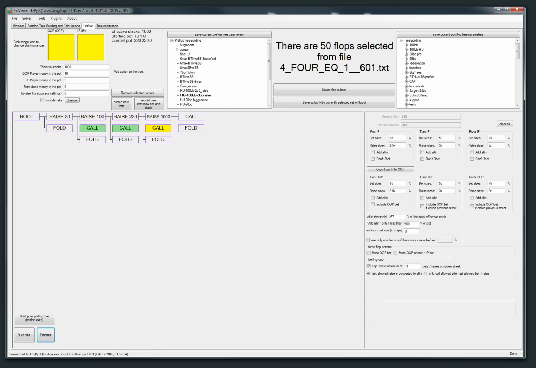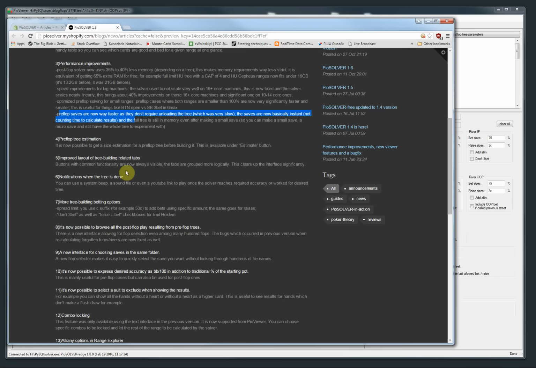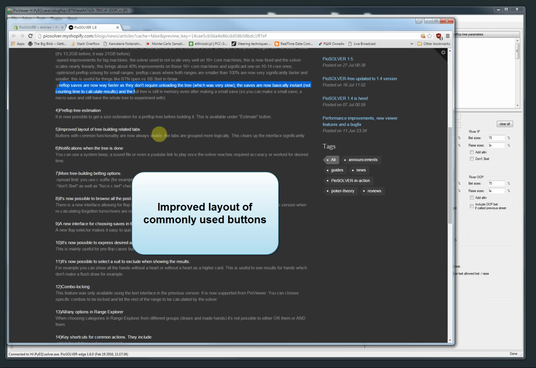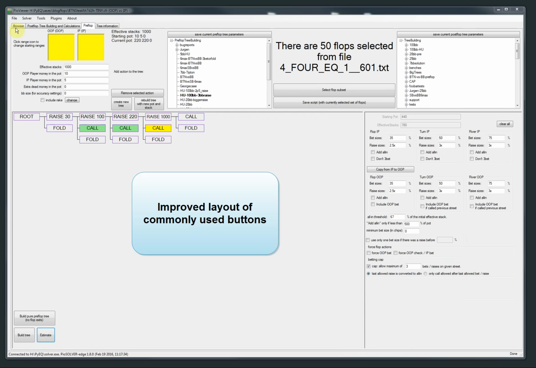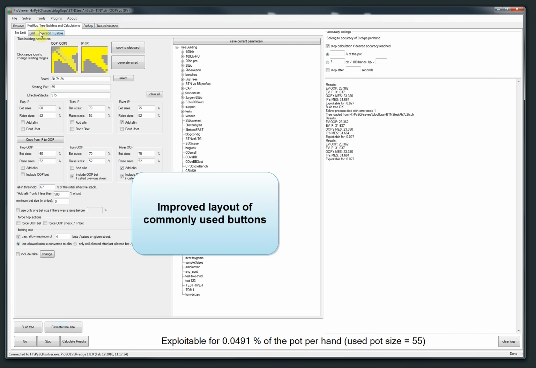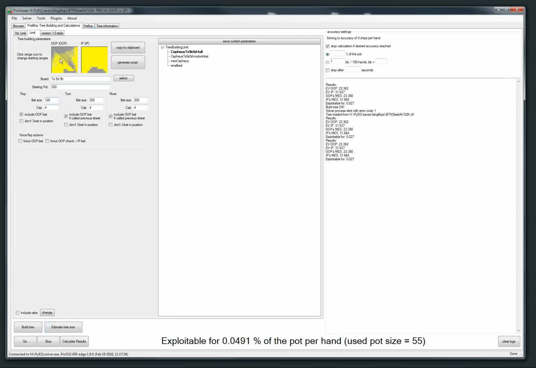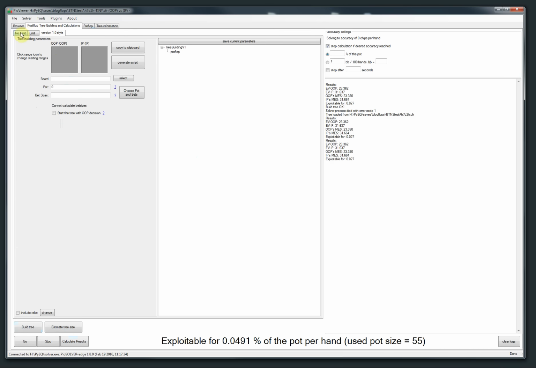What after that? There is improved layout. As you can see, those buttons here are now common buttons, so we don't need to skip between tabs anymore. This is mainly an improvement for limit players, because before they needed to build stuff here, go back, and this wasn't very convenient. Now there are common buttons for all those tabs here.